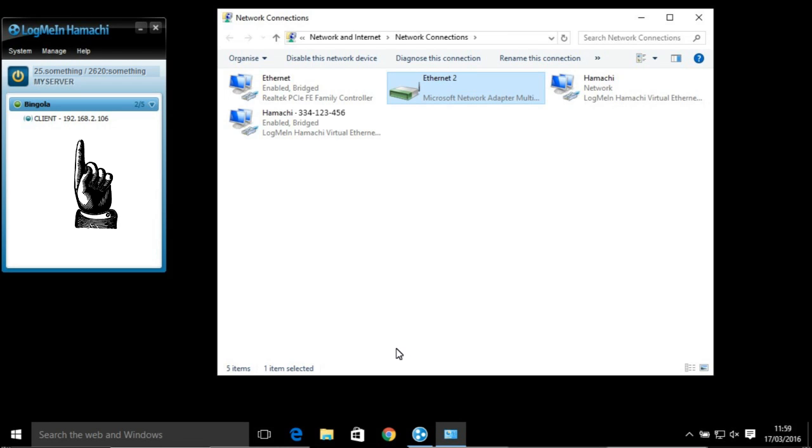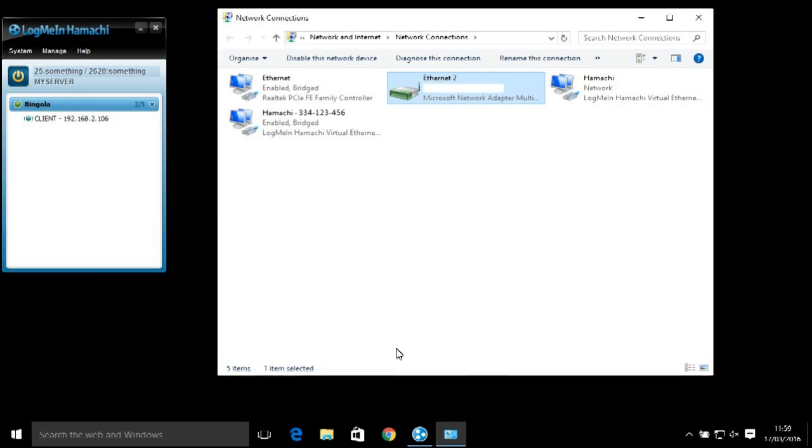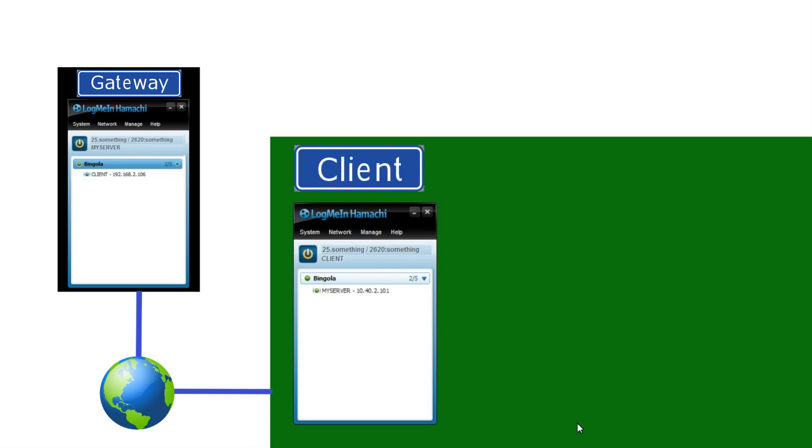Let me remind you, this IP address here is for the client computer. How can we know that the IP address of the gateway has really changed? One way is to look at Hamachi on the client computer. So here we see both the gateway and the client computer connected via the internet. Sometimes the client doesn't see the gateway's real IP address, but instead an address starting with 10 dot something. This usually happens when the client is on the same local network as the gateway, but the problem goes away when the client connects to a different network.